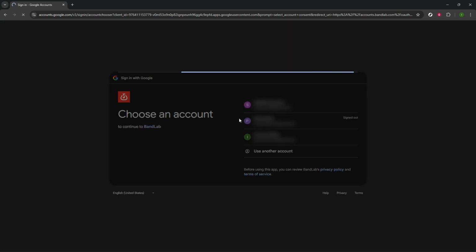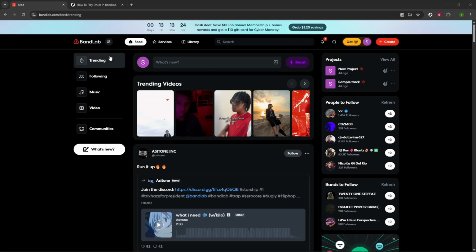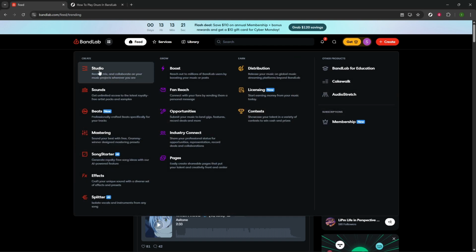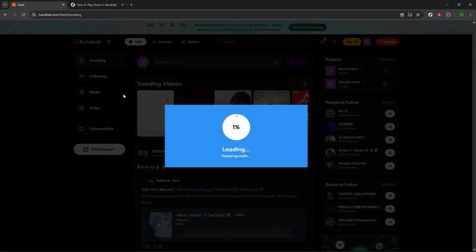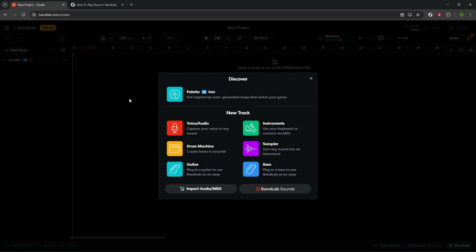If your browser asks for permissions or to confirm your identity, go ahead and allow that so BandLab can connect to your account. Once you're in, you'll land on the BandLab feed. At the top, find the Create button and click it. From the menu that appears, choose New Project. This opens the BandLab Studio, which is where you'll arrange tracks, record, and import your samples. If this is your first time, give the page a moment to load all the tools.